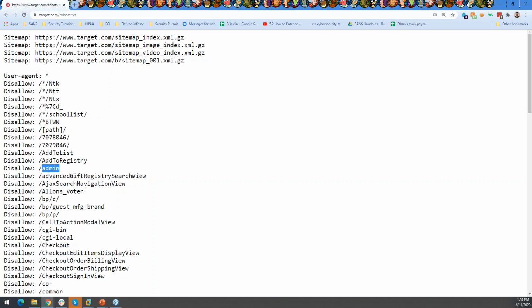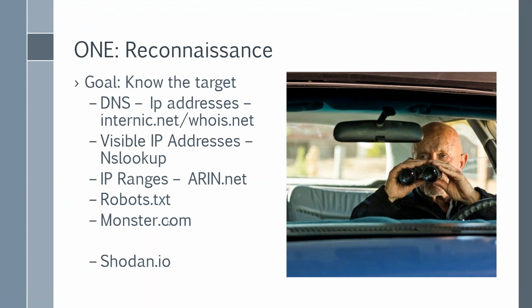But I just want to show you that robots.txt tells the search engines where they shouldn't be indexing, and as Evil Doc, I'm thinking these are the places I want to check out first, because it's kind of like a treasure map. Target is saying, hey, nobody should go to these places. So Evil Doc starts tenting his fingers and thinking, yes, I like that. So that's the robots.txt file.